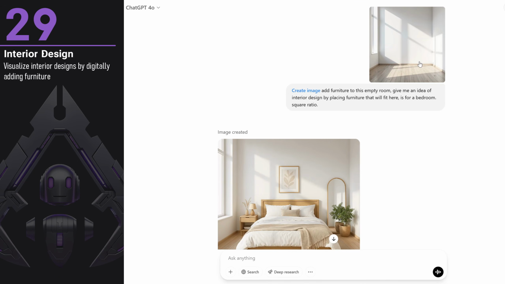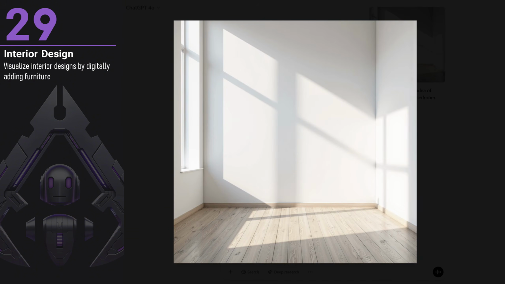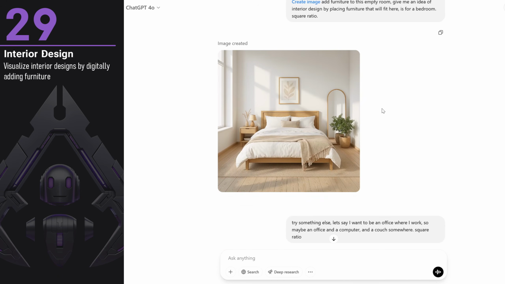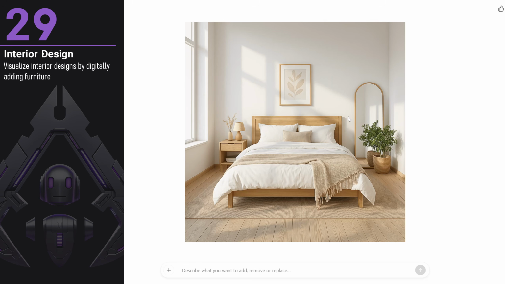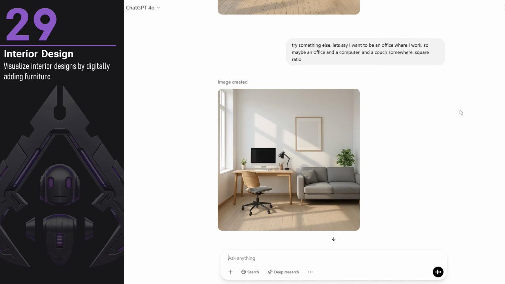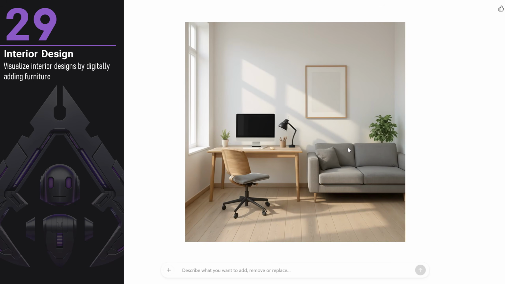Interior design made with AI? Yeah, it's possible. I uploaded this empty room and asked to add furniture, giving me an idea for a bedroom. The room isn't perfectly identical, but it's very close, and the ideas it suggested were nice enough. Then I asked for a different setup to make it an office with a computer and a couch, and once again, it did a really good job.